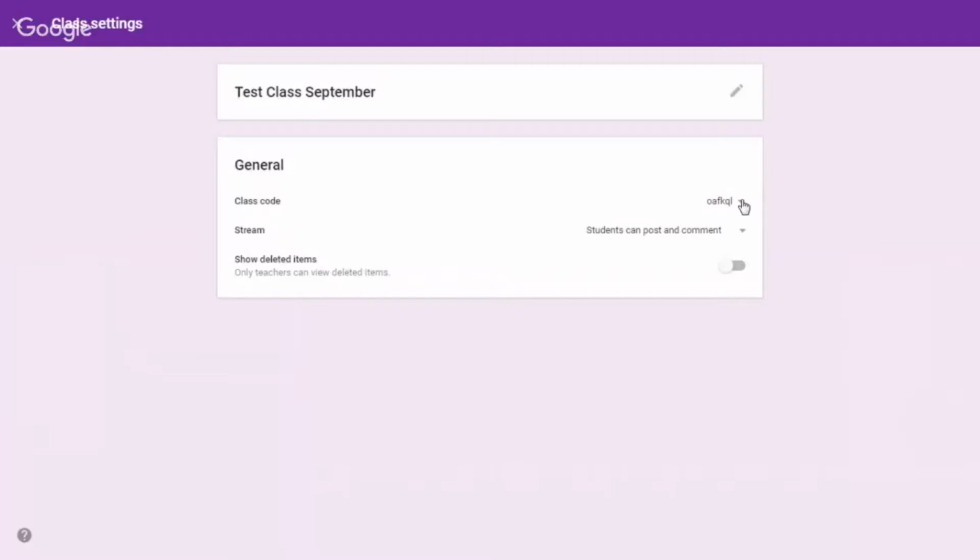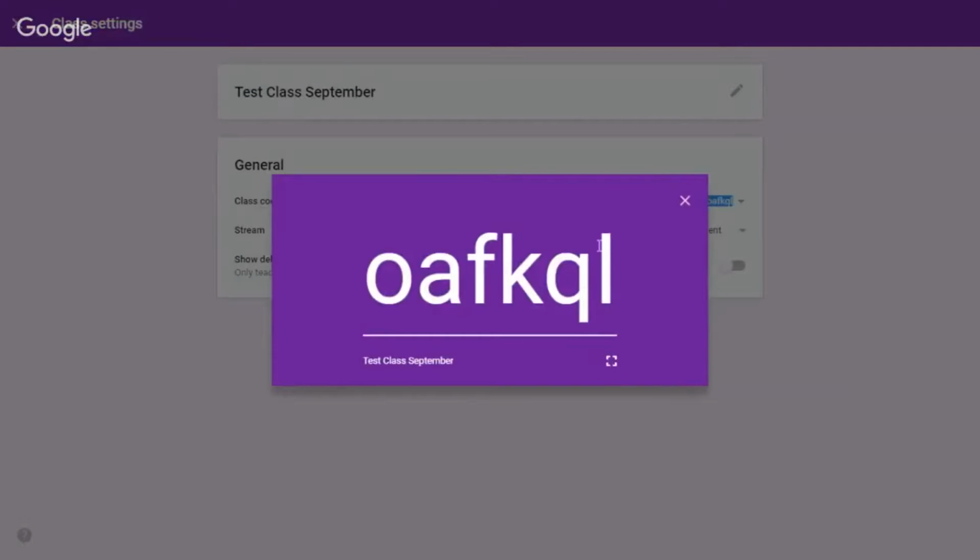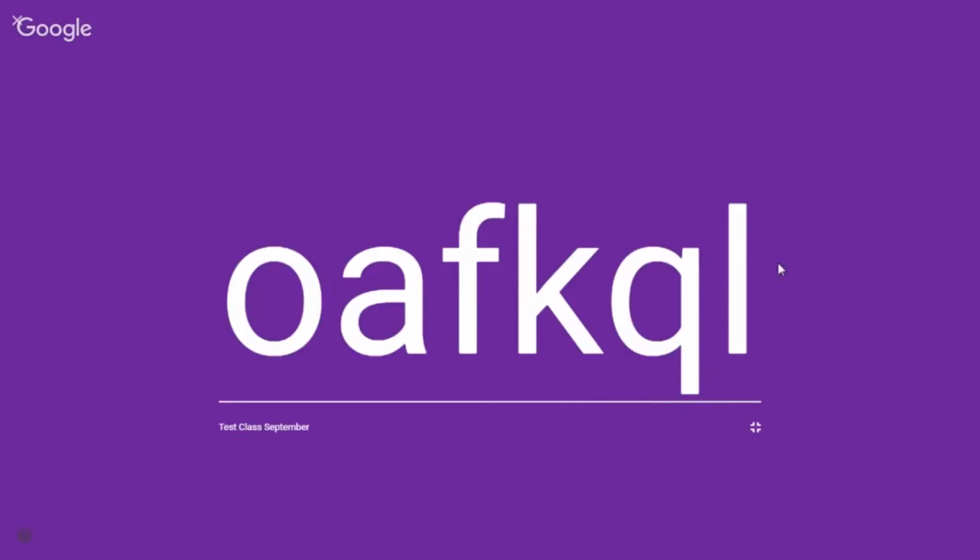Left click on the drop down menu here, and you can see there are several options. Left click on display to display the class code. You may click this icon to display the class code in full screen. Click on the X button on the top left to close it.